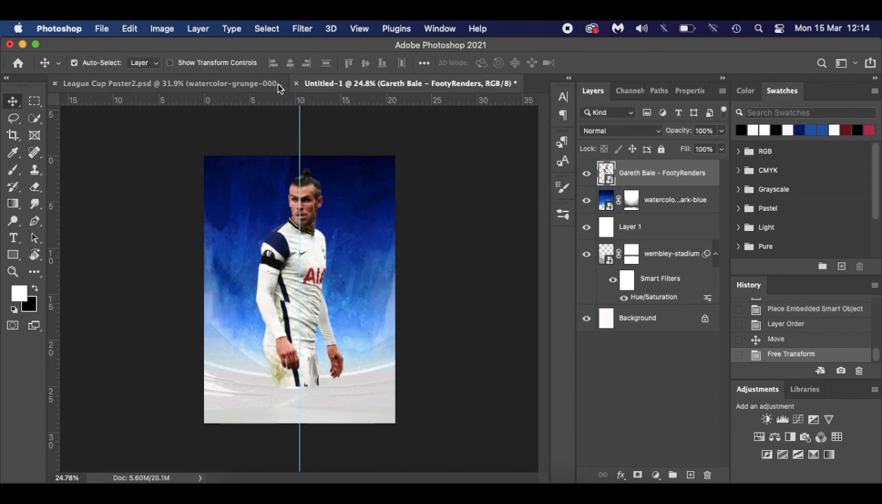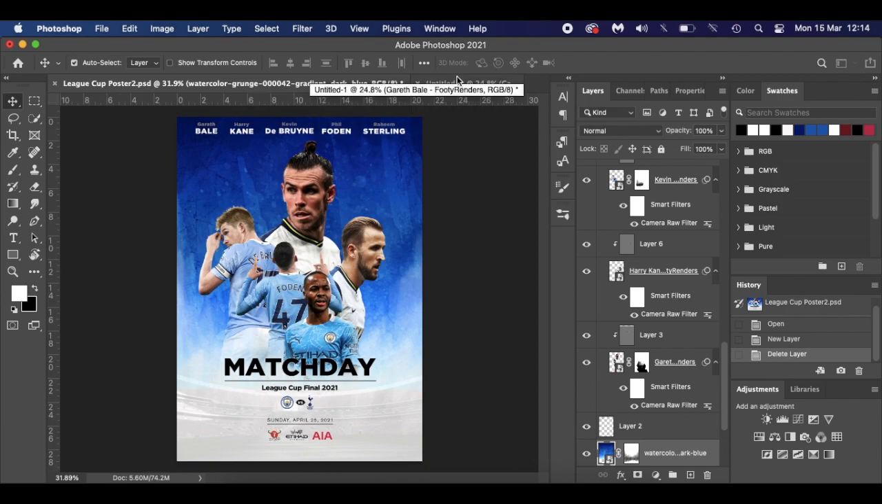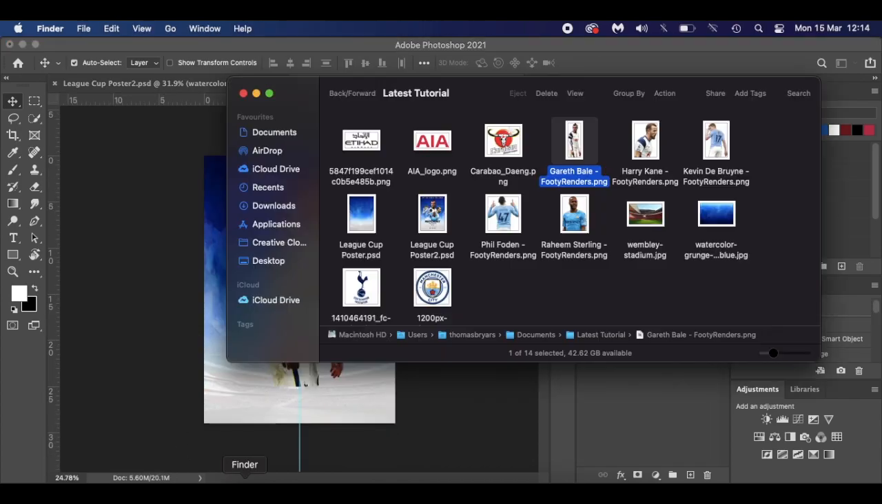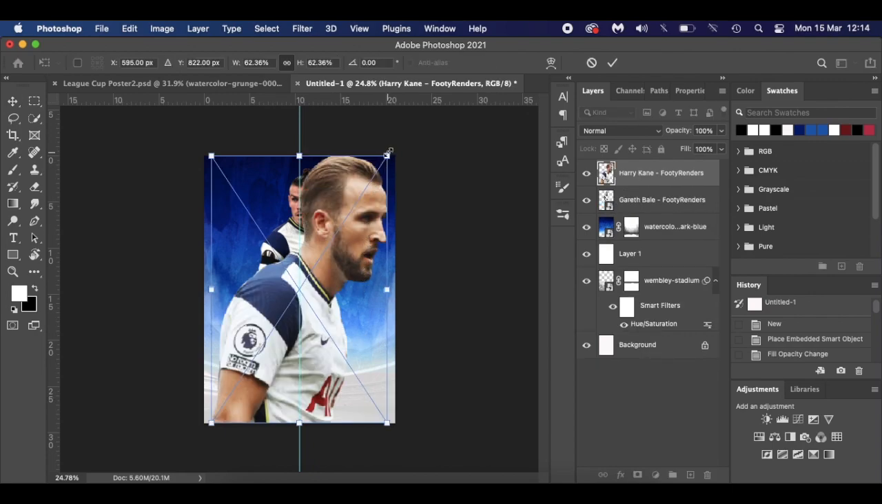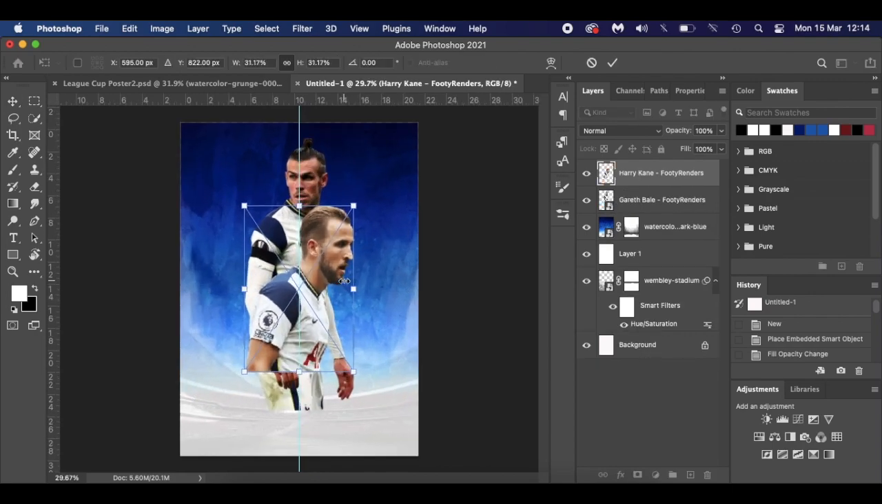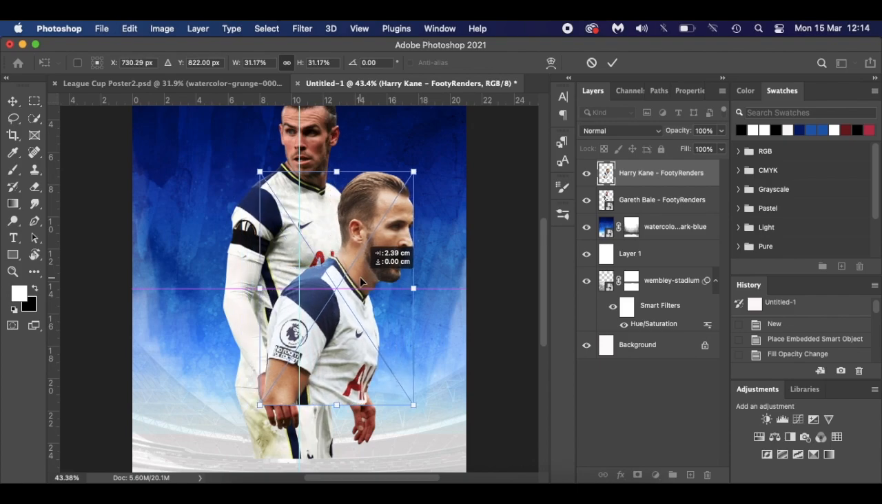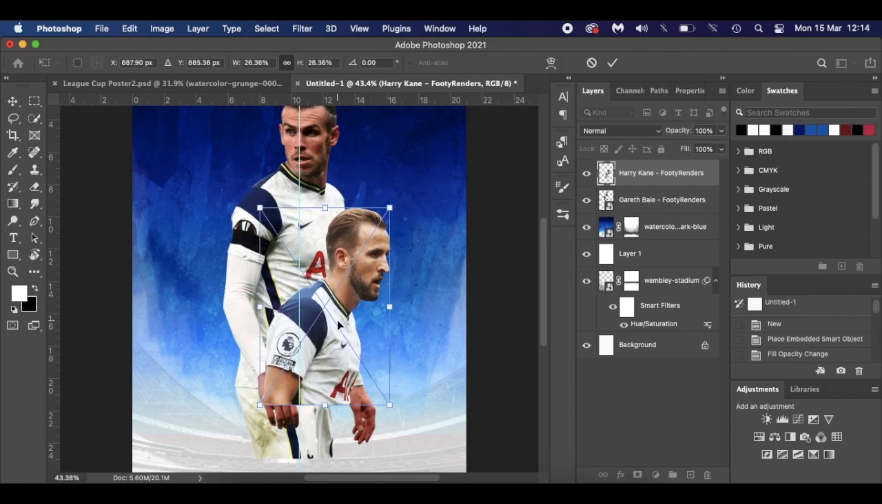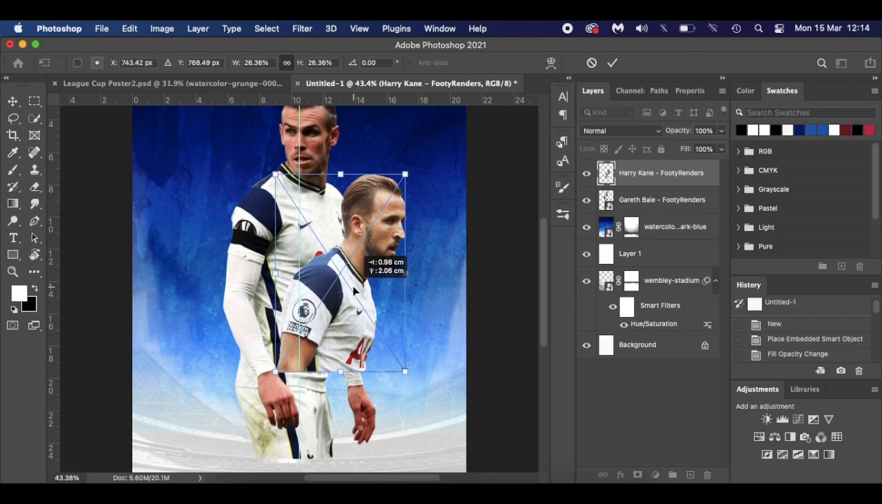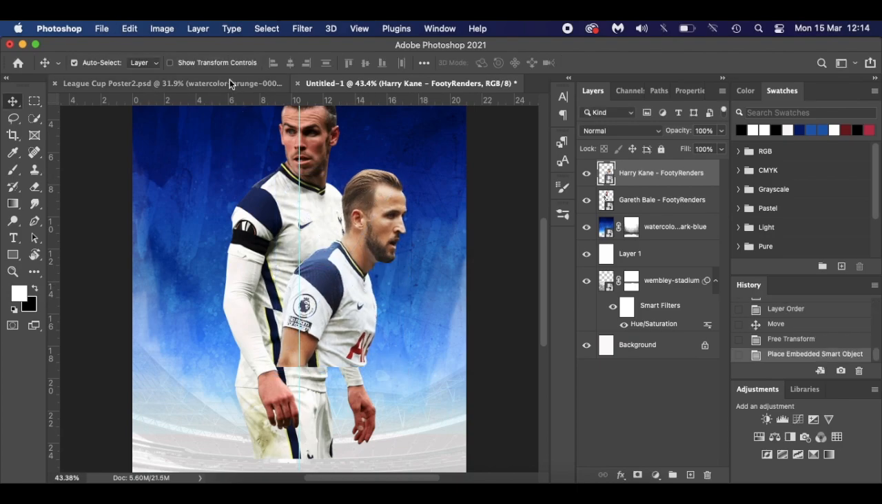And then the next two did we have? We're Kevin De Bruyne, then Harry Kane. So I'll bring in, drag him in, Harry Kane. Go something like that.